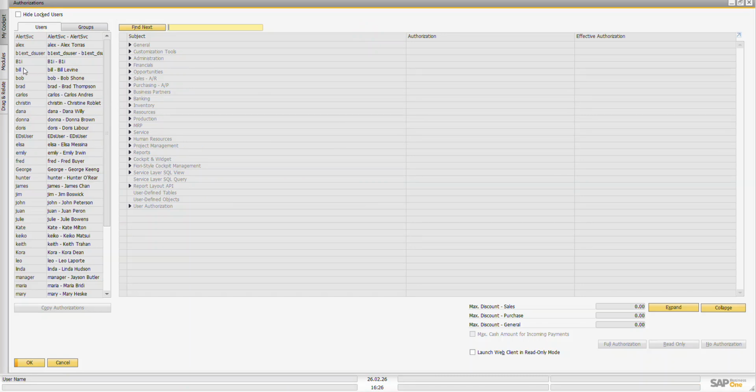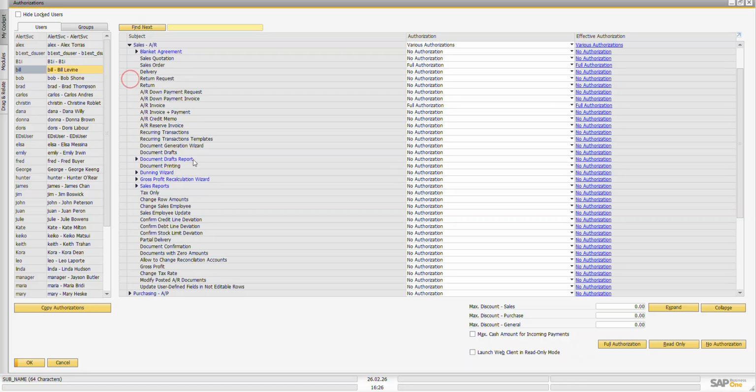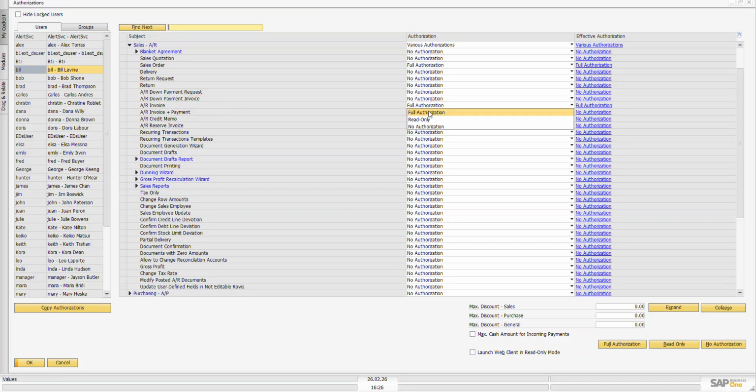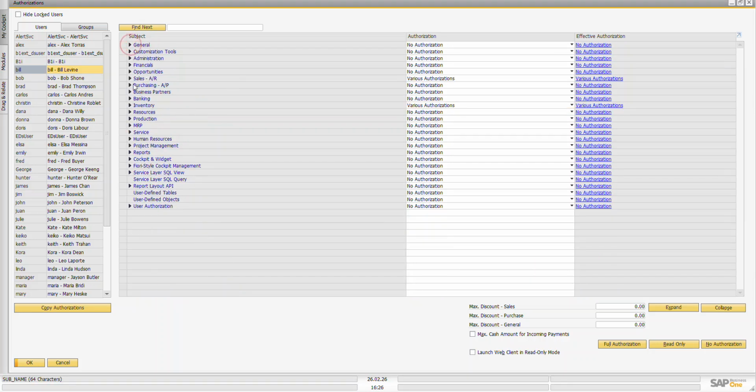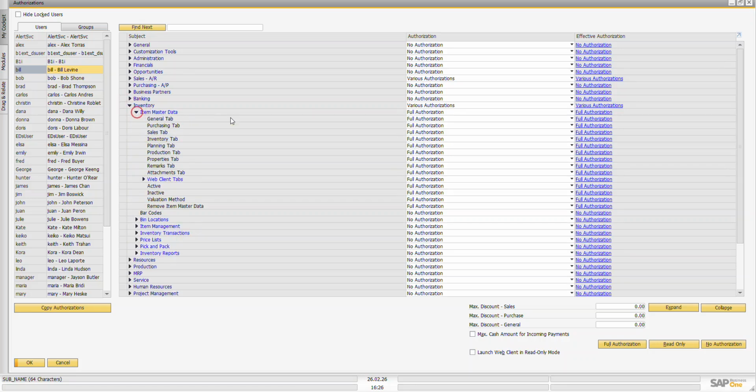So here I have Bill. I'm going to be using Bill as the user which we are going to be restricting his access. So let's see what Bill has authorizations to do. So Bill has authorizations to view invoices, to create invoices, and update invoices. Also, on the item inventory, okay. So Bill has authorization to see everything on inventory. So he has full authorization with item master data, so to say.